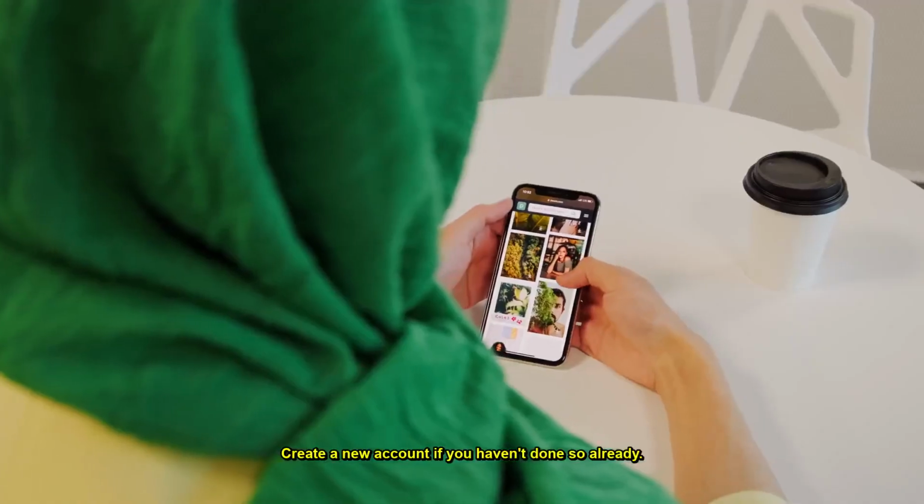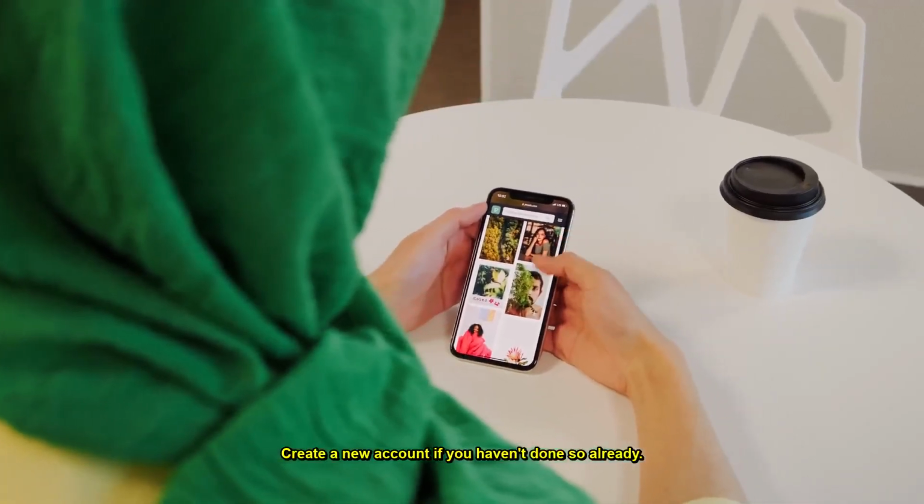Today we will learn how to install SendGrid for transactional emails at scale, with a detailed guide, step by step. Begin by navigating to the SendGrid website. Create a new account if you haven't done so already.